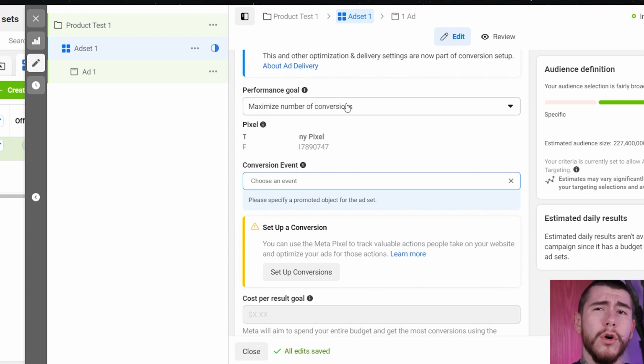So for performance goal, you guys want to select maximum number of conversions. Then go ahead and select your store's pixel right here under the pixel. If you guys don't have that set up already, Shopify makes it easier than ever to do that now. All you need to do is go on your Shopify app store, download the Facebook and Instagram app, and it allows you to create and set up your pixel and everything with your ad settings directly on Shopify. Easier than ever. Go ahead and do that. It'll take you less than 5 minutes.